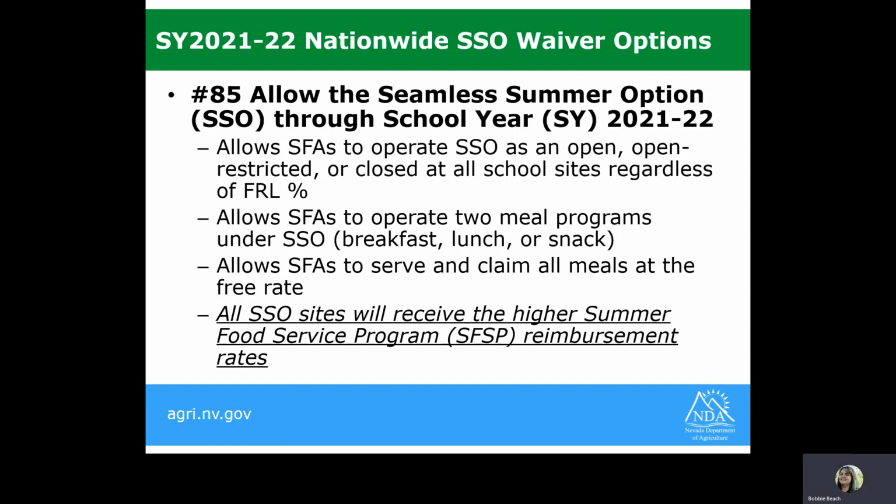And please note, if you are electing into the Seamless Summer Option, you will automatically receive the higher Summer Food Service Program reimbursement rates. There's no additional application to receive these higher reimbursement rates.